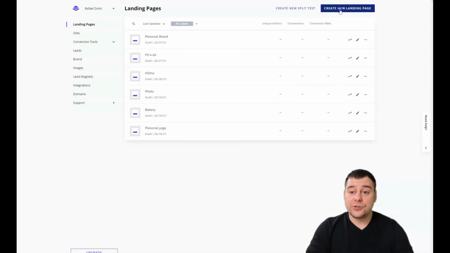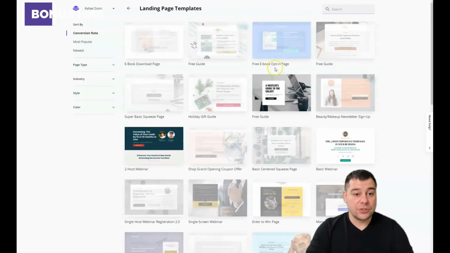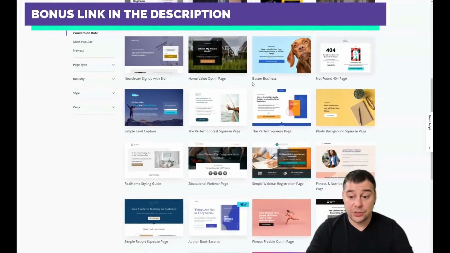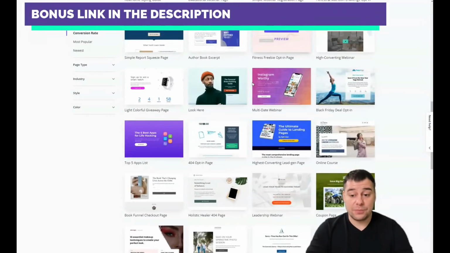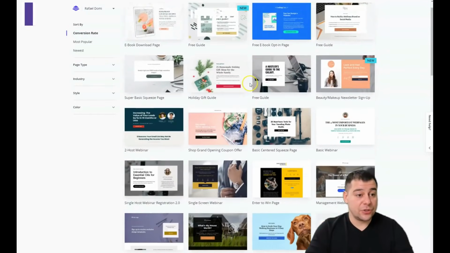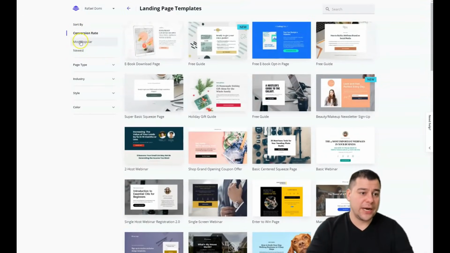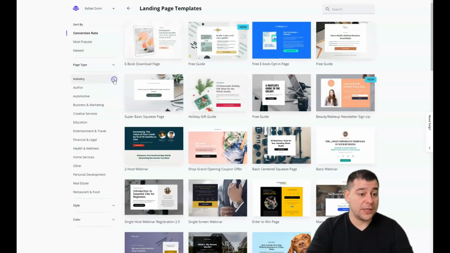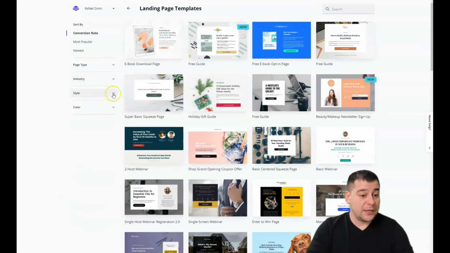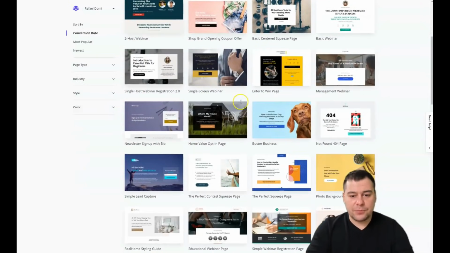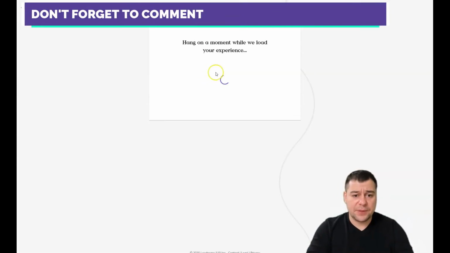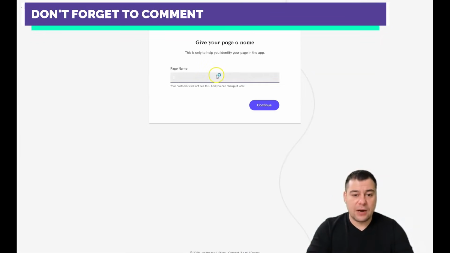When you're in, you need to press create a new landing page and you'll see a list of pre-built templates that you can use for any of your business purposes, and you can sort them by conversion rate, most popular or newest. There is a list of page types, industries, styles, and even colors. It really doesn't matter what to build. I'm going to start building just any template to show you how it happens.